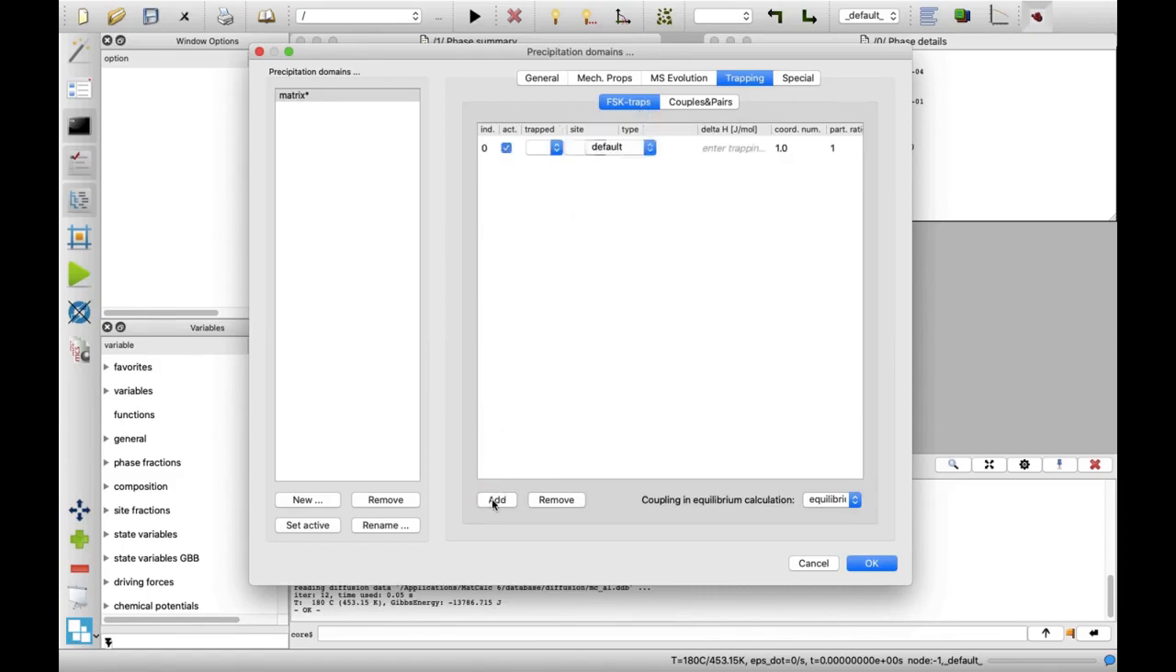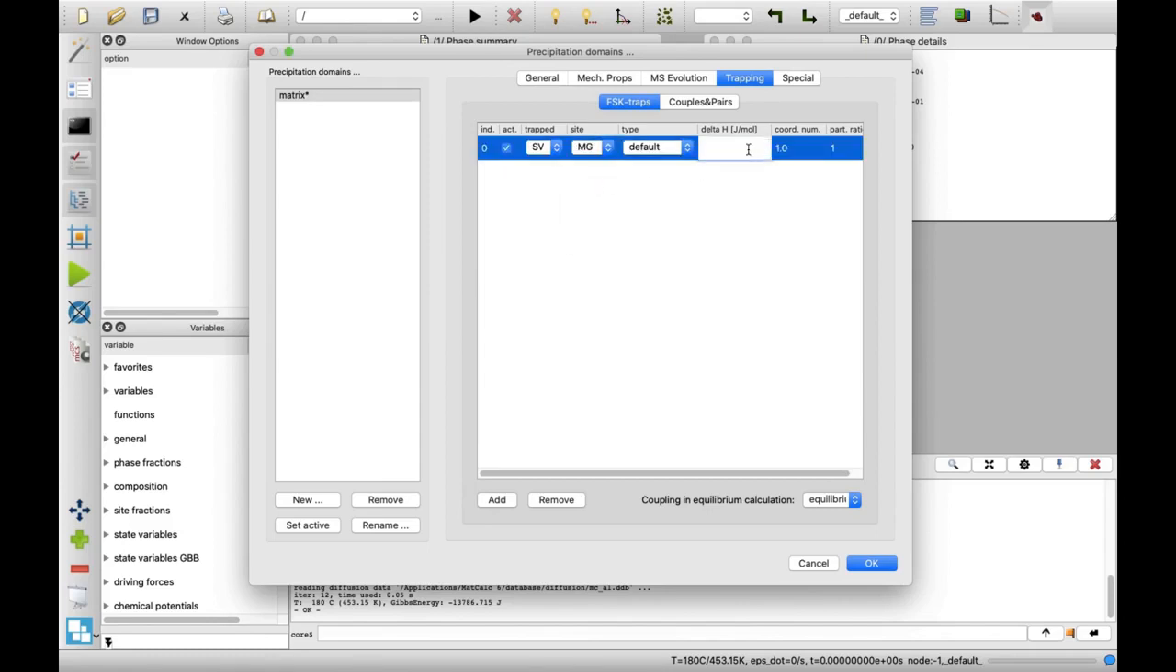We add a new trap, which becomes an index of 0. What will be trapped are the substitutional vacancies, abbreviated here with SV. One of the trapping sites would be the magnesium atoms in the solid solution, so select Mg as site. Next we need a trapping enthalpy. Some data from literature suggests the value of around 5 kJ per mole of magnesium atoms. So type 5000 here, as the value is expressed in joules per mole.